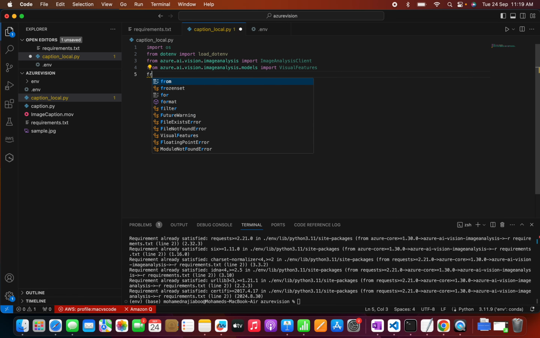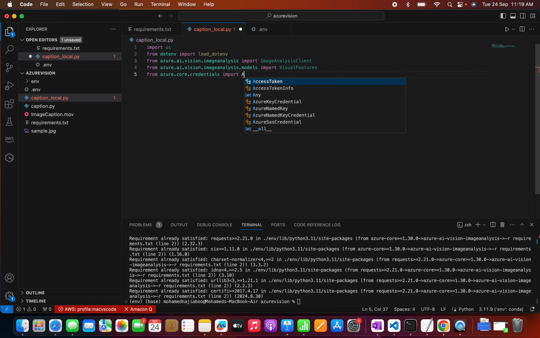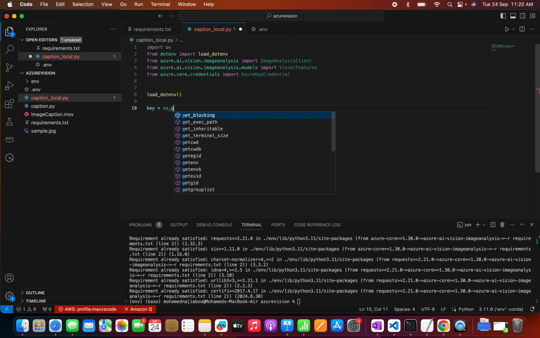Now from azure.core.credentials we can import AzureKeyCredential. Now we can load our environment file. Here we can have our key, which can be obtained with os.getenv.